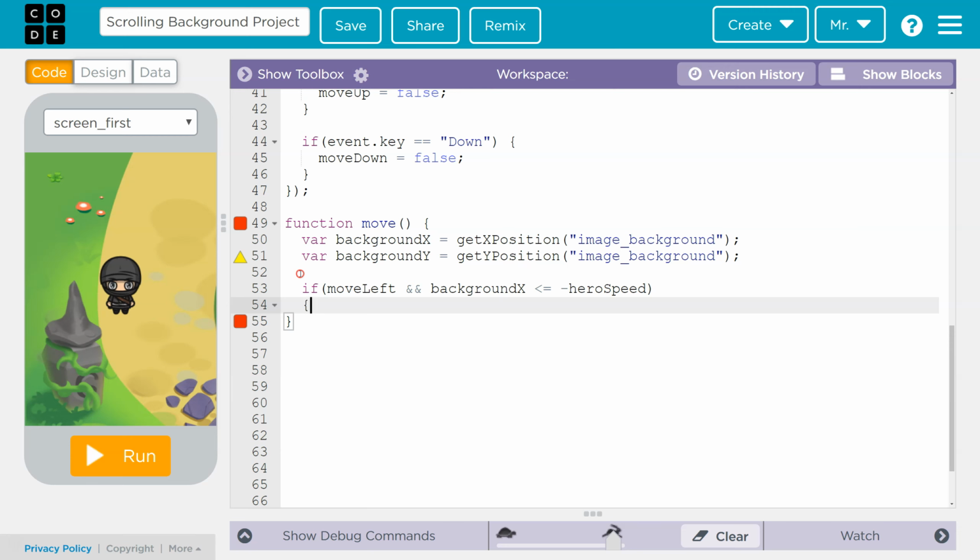Now if that is true, then we're going to open and close another set of curly brackets. Let's move that up there. And we're going to set backgroundX equal to backgroundX plus heroSpeed.